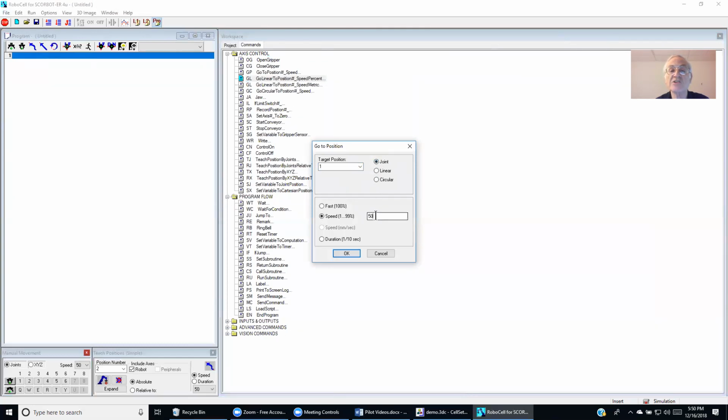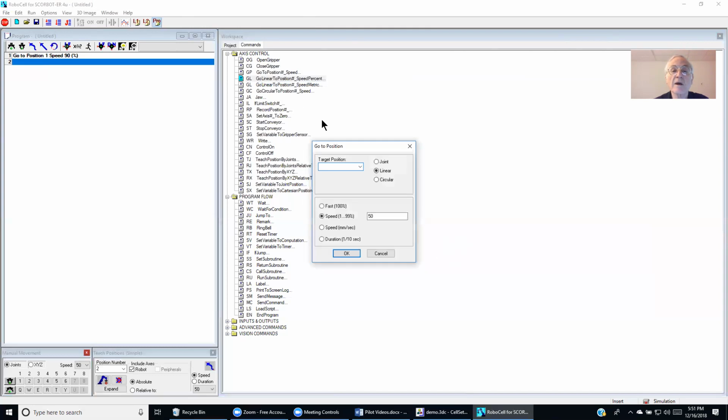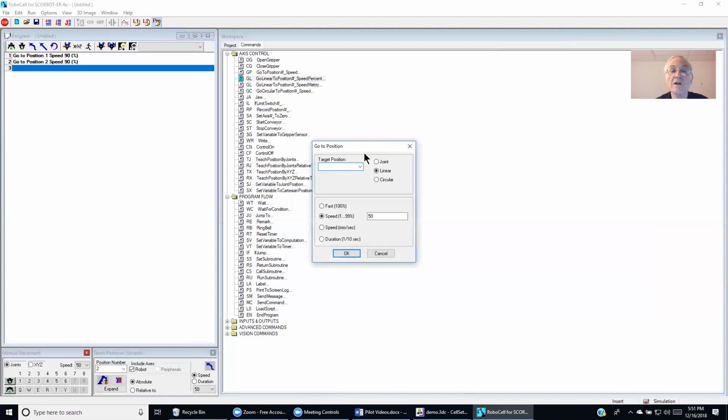Joint will be fast, so we can set up the speed to high speed, 90% of the maximum, and click OK. Next, we go to position 2, double-click that same command, and bring in position 2. Again, we'll move there with joint motion at a speed of 90% of the maximum. Click OK, and then we could go back to the original position, double-click that.